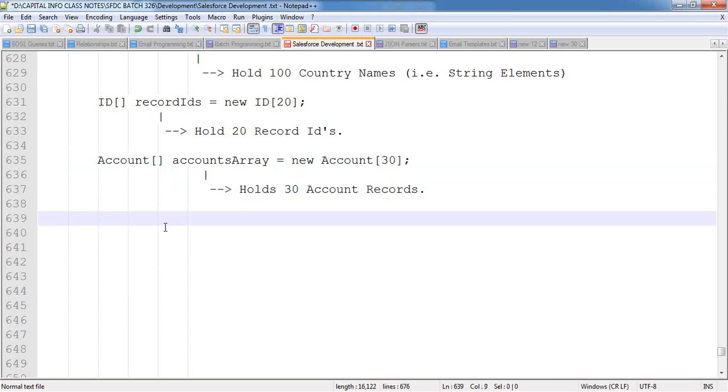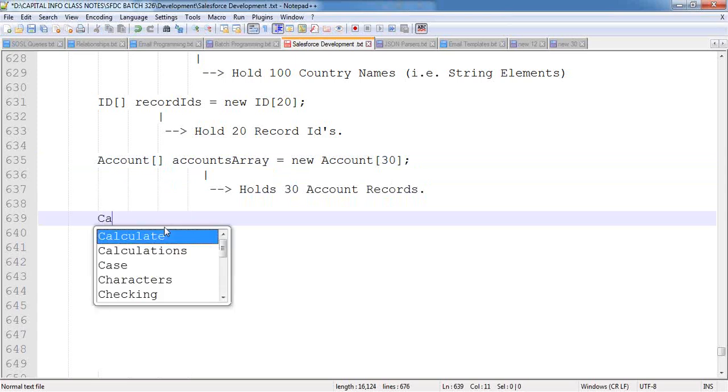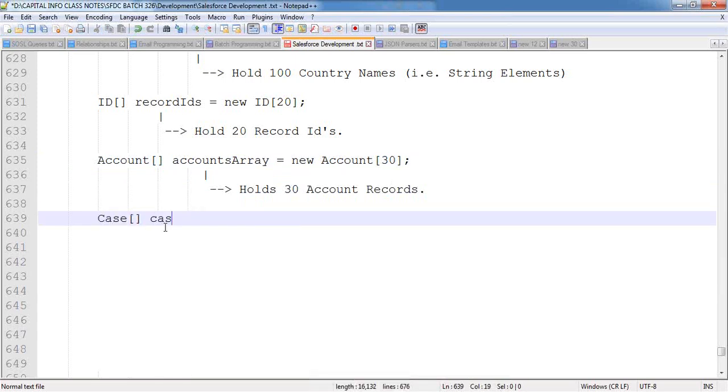I want to store 5 case records. How can we do that? Case array here, like some case records, equals new Case. How many? 5.